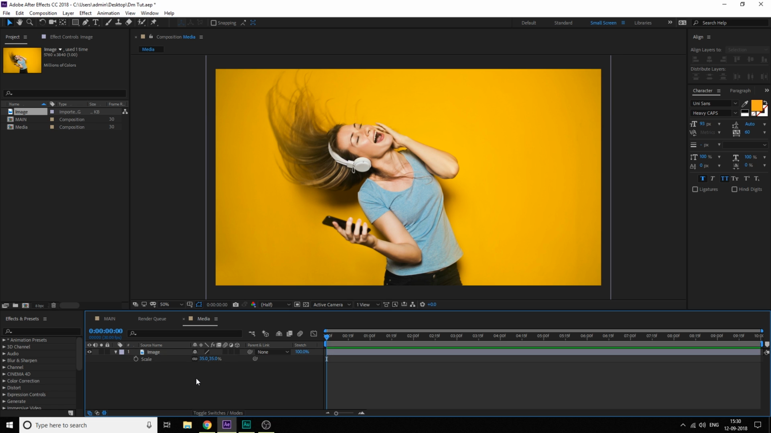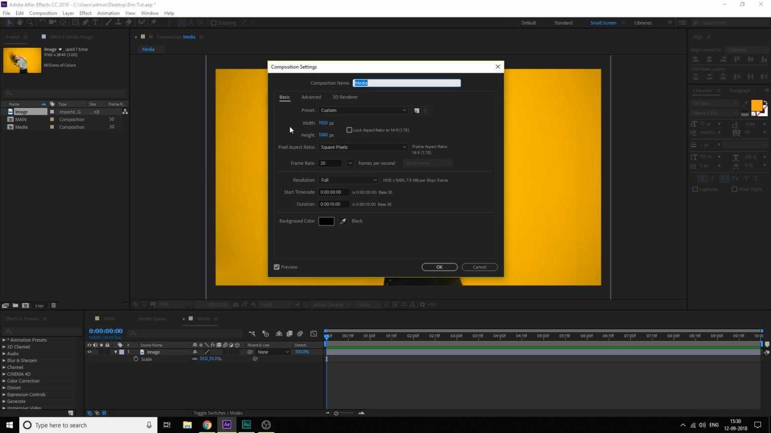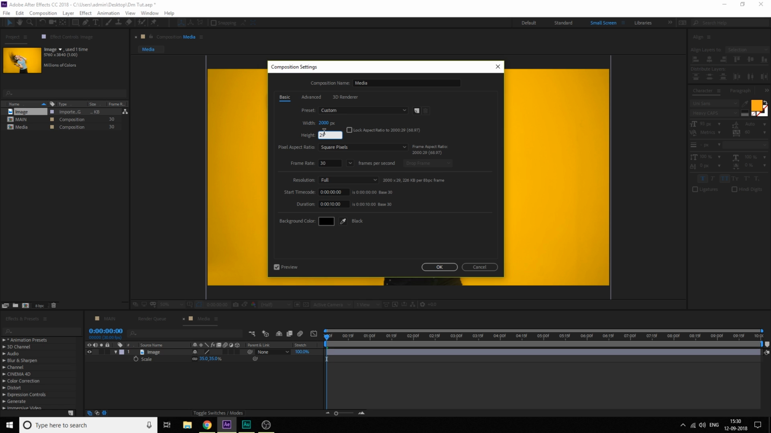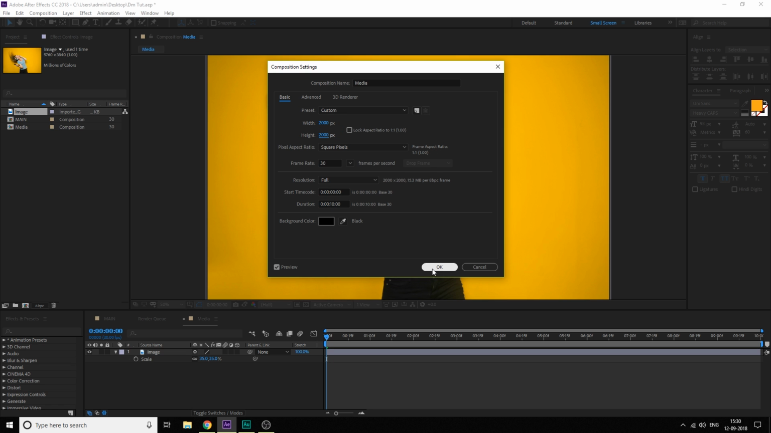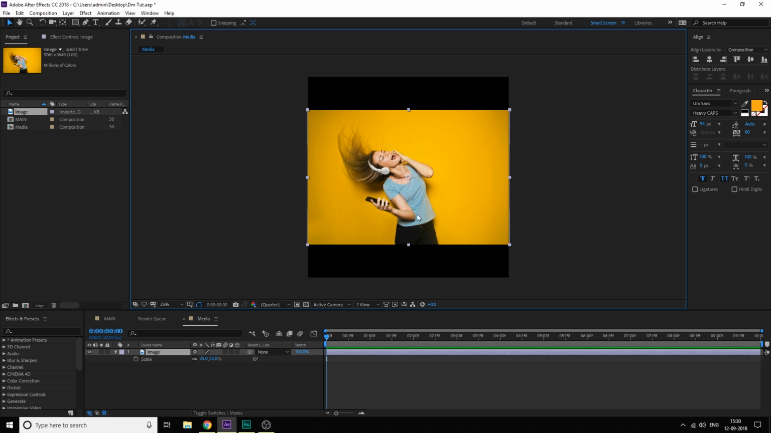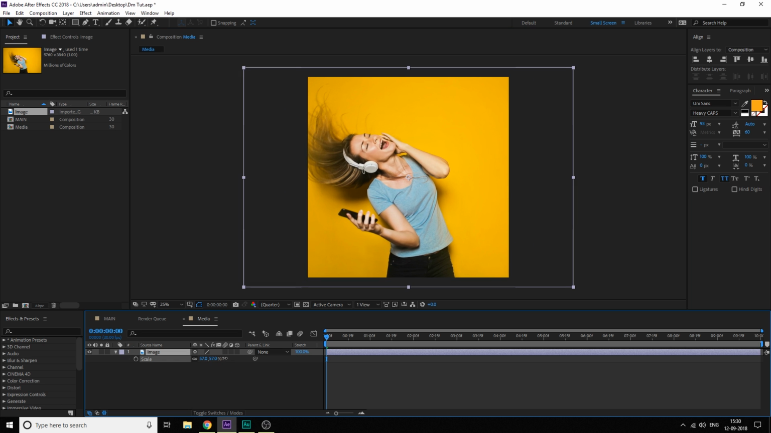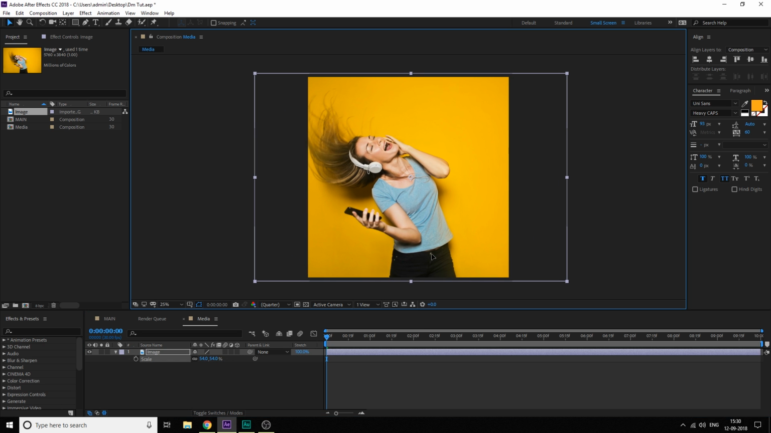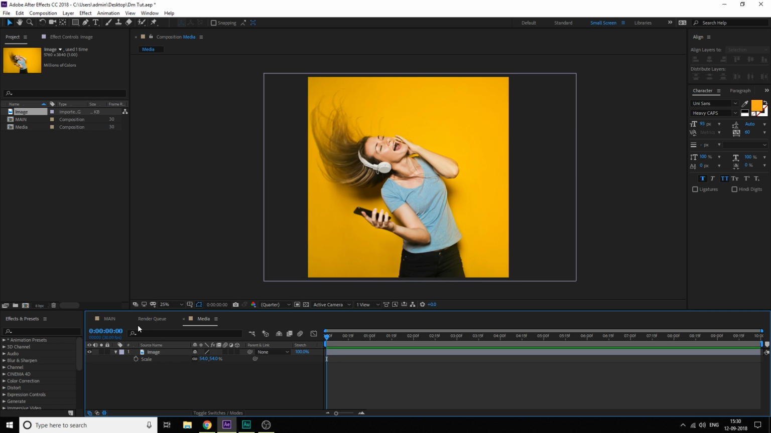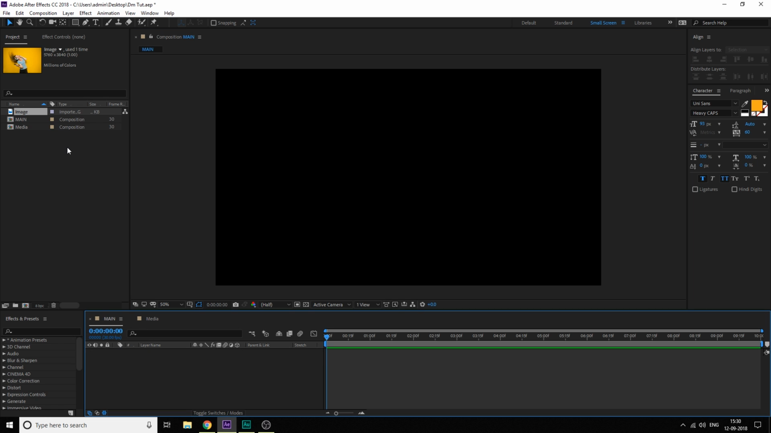And I'm going to hit Control K, and I'm going to change the width and height of this media composition to 2000 by 2000 pixels. There we go. Hit OK, and I'm going to scale this up. I think this much should be good. Alright, this is looking good. Let's go into the main composition.